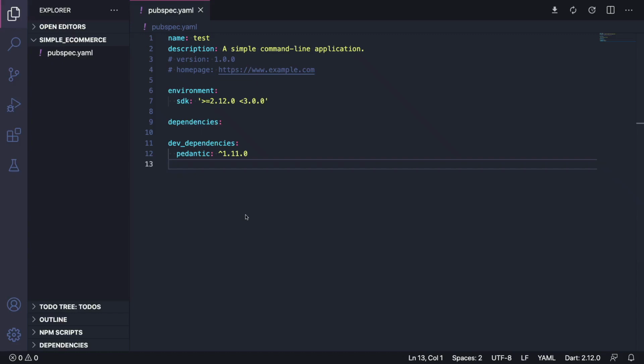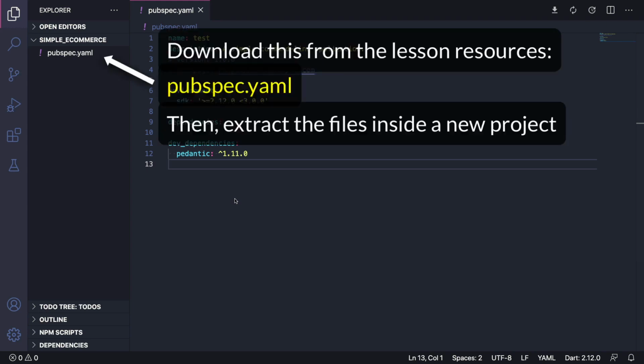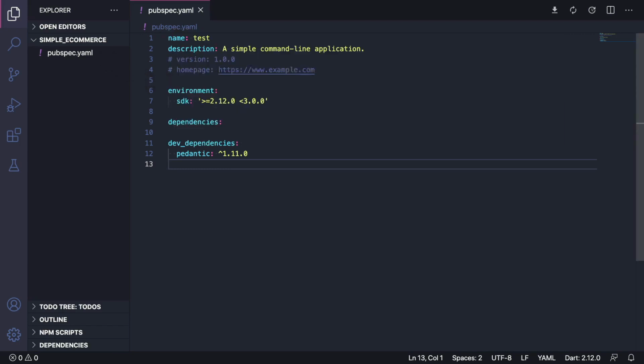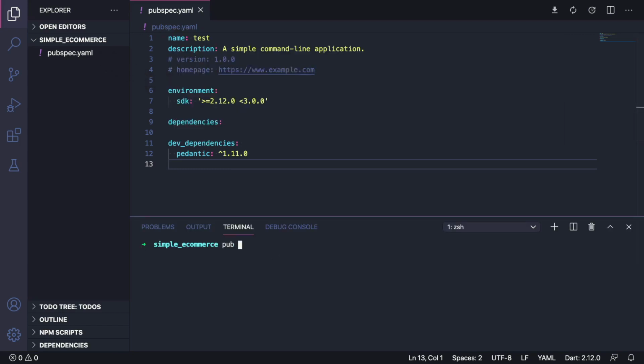We are now ready to start writing some code, and over here I have created an empty project and I've already included the pubspec.yaml file that we have used in the previous section, so that we can run our code with null safety enabled. So if you want, you can grab this file from the previous section, or you can download the pubspec.yaml file that I've attached in the resources for this lesson. So in our terminal, we can type pub get to get all the dependencies.